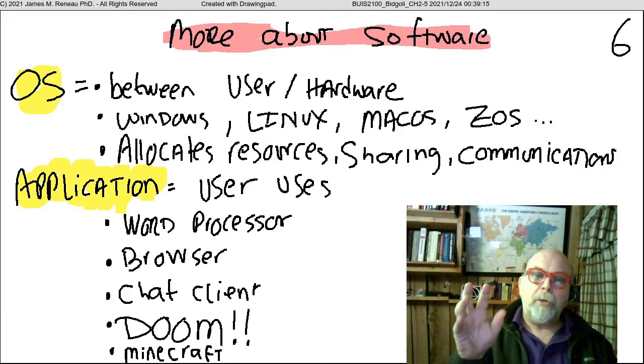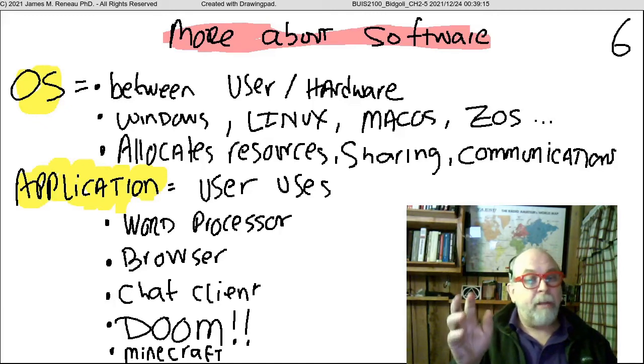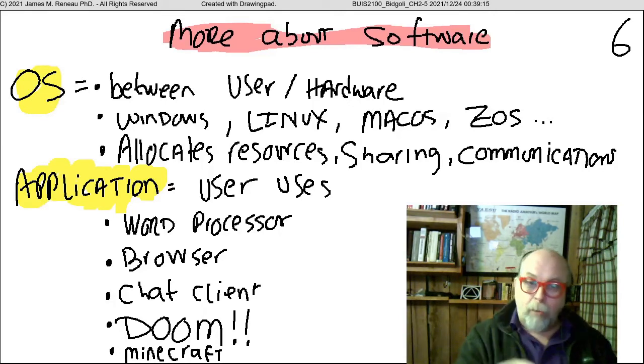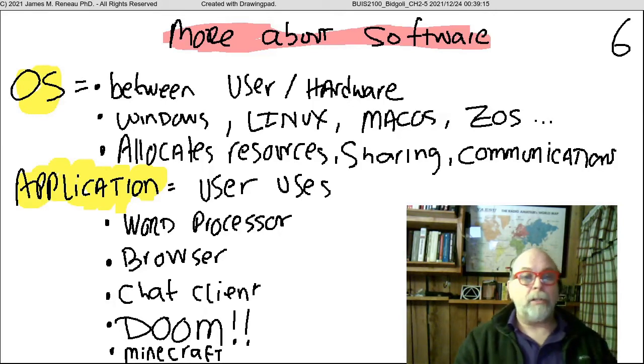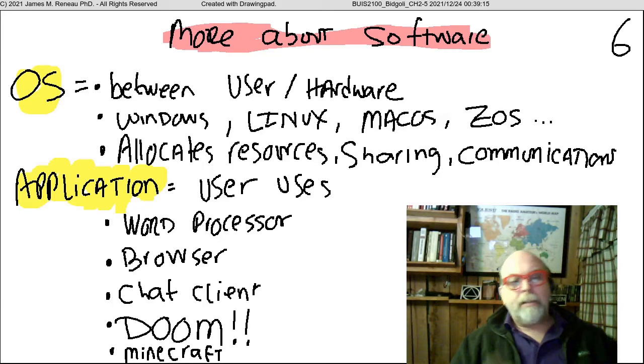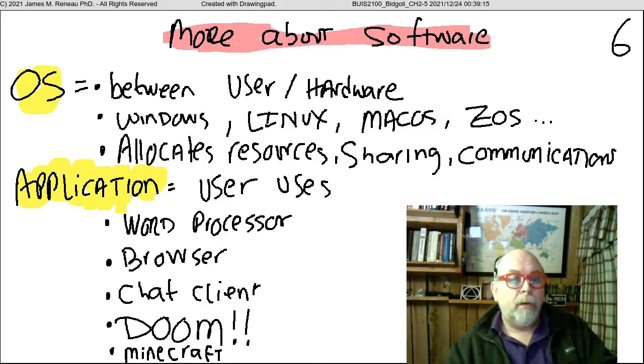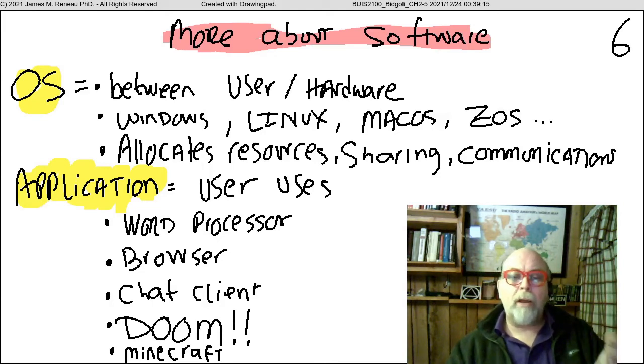We talked about a computer being made up of five main components. Well, one of the components I said was software, the programming to make that hardware actually do something. The instructions. Well, there are two broad classes of software. There's the operating system, which kind of sits between the hardware and the user.